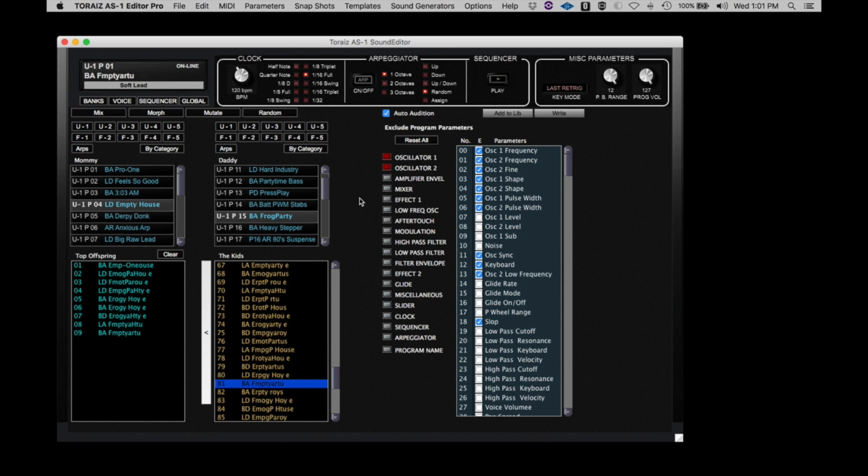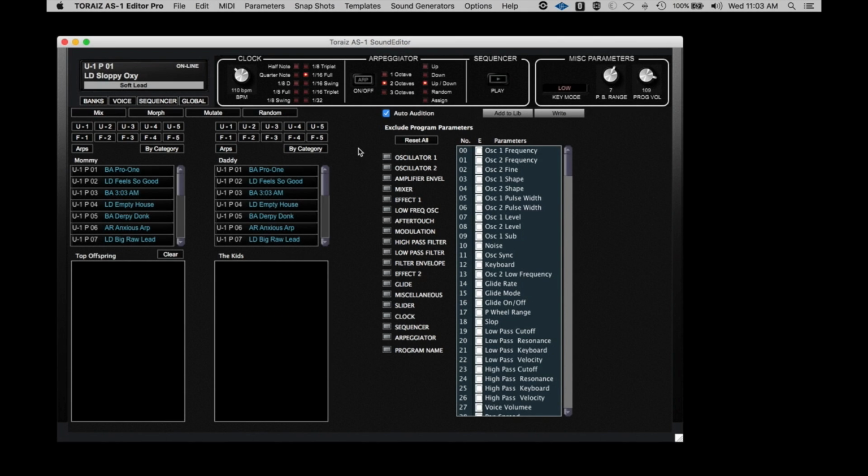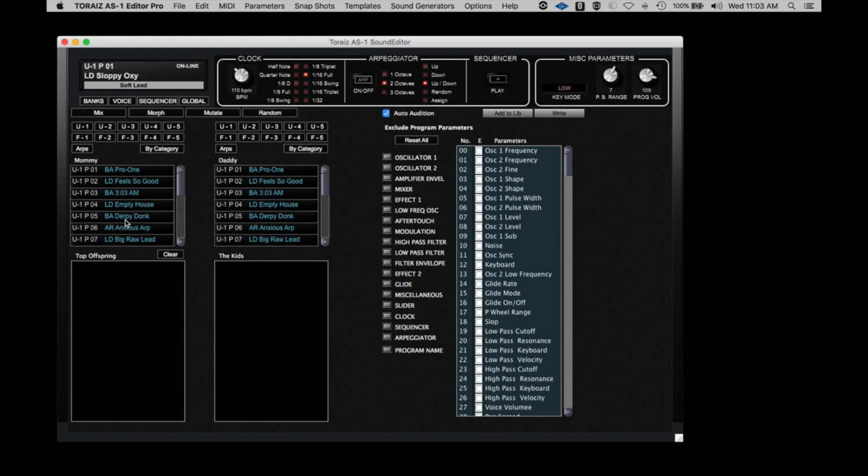So as you can hear, a little more predictable when you save some of the parameters. So give that a try. Again, some interesting sounds and some not so usable. So let's move on to Morph. Morph works in a similar way, but creates programs with a different algorithm.